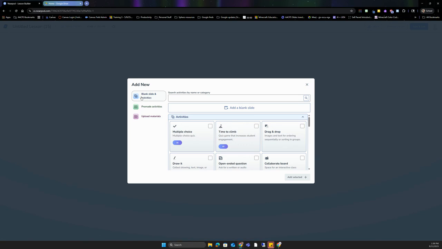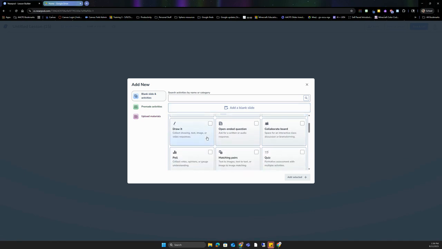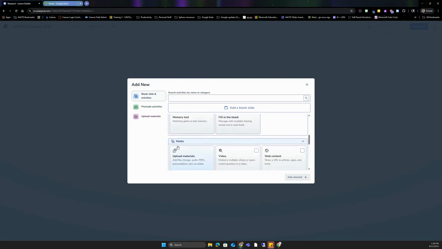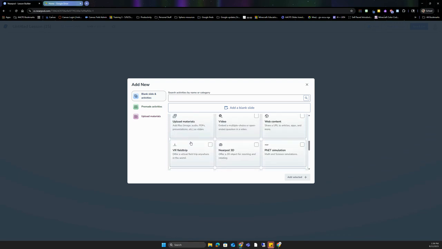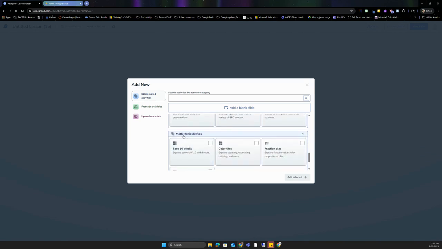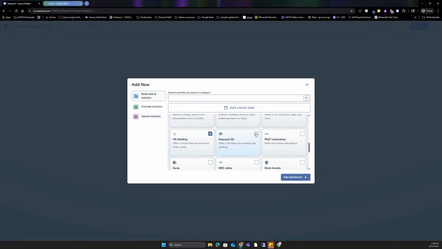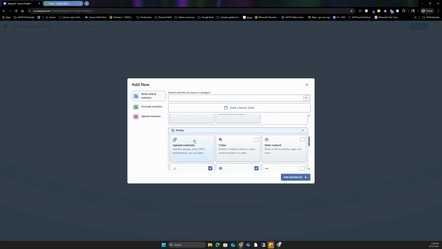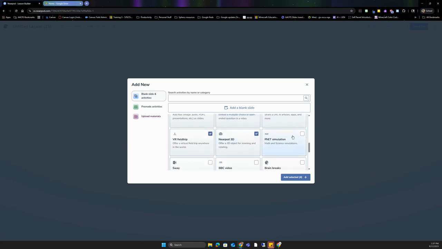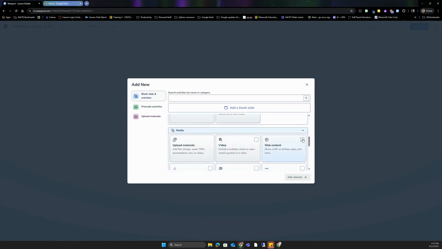So when I have blank slide and activities selected, I do have the option at the top to add a blank slide. And then underneath of that, I have a category here for all the different activities that Nearpod has available. I have a category for media, and finally a category for math manipulatives. And if I wanted to add any of these, I would simply check the box. You'll notice I can check a handful of these at the same time to begin adding all kinds of different things. But we'll come back to that option after we get a little bit of content.